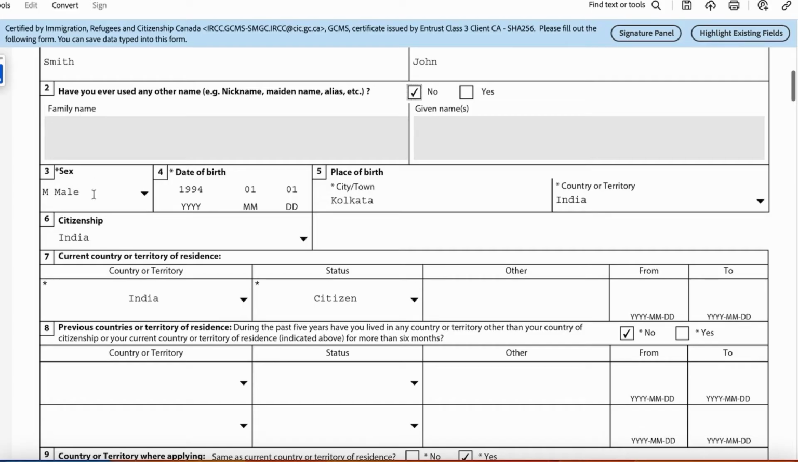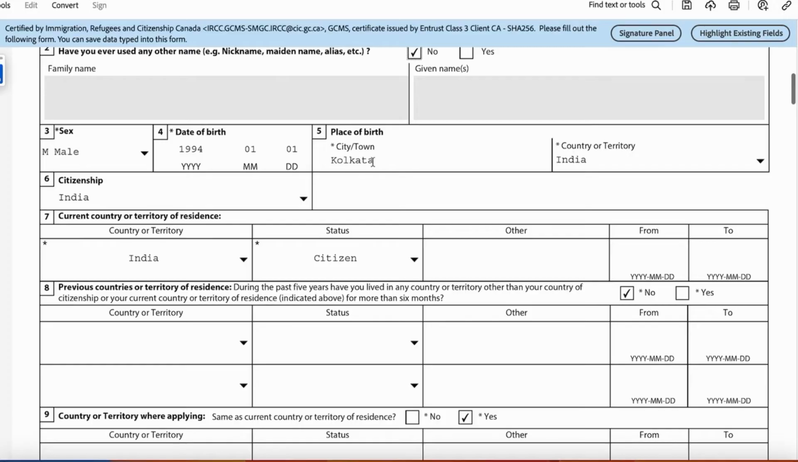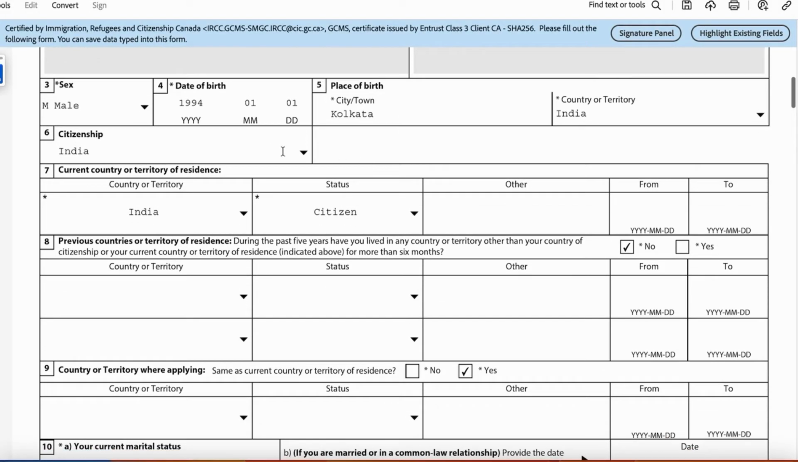My gender is male, so I have selected male. For my date of birth, you can select your year, month and day. I was born in Kolkata, so I have selected Kolkata. My country is India, so I have selected India. Again, this detail should match what is on your passport. I am a citizen of India, so I have selected India.